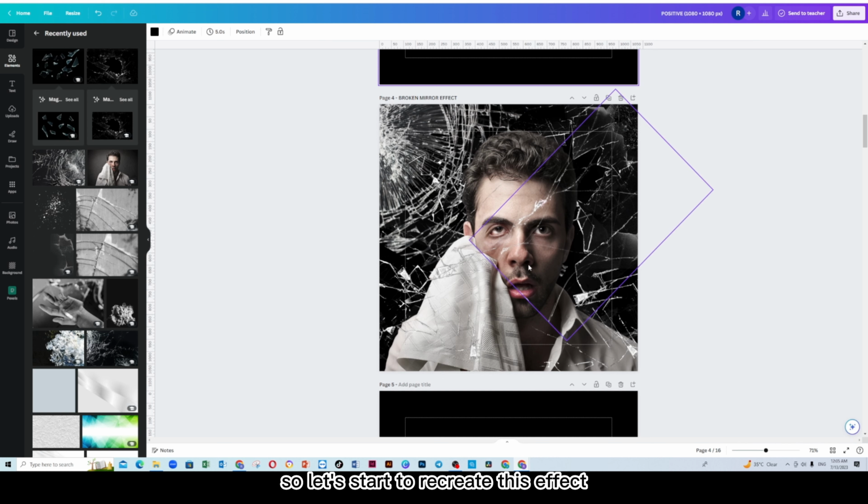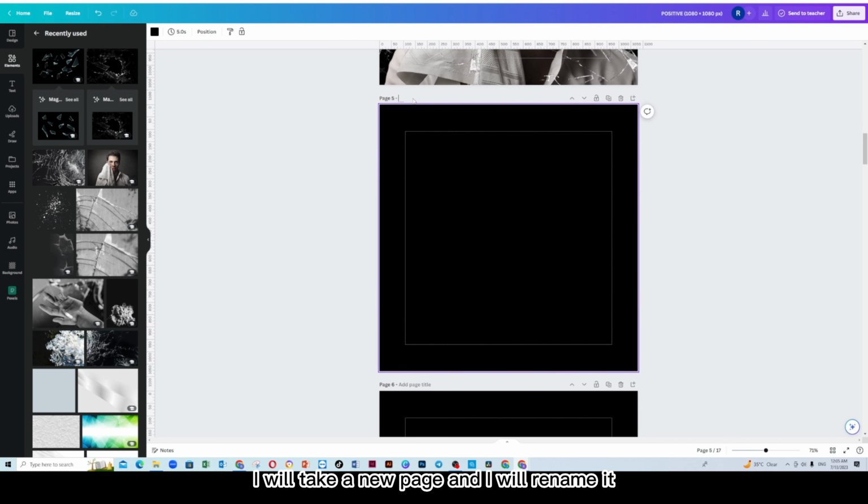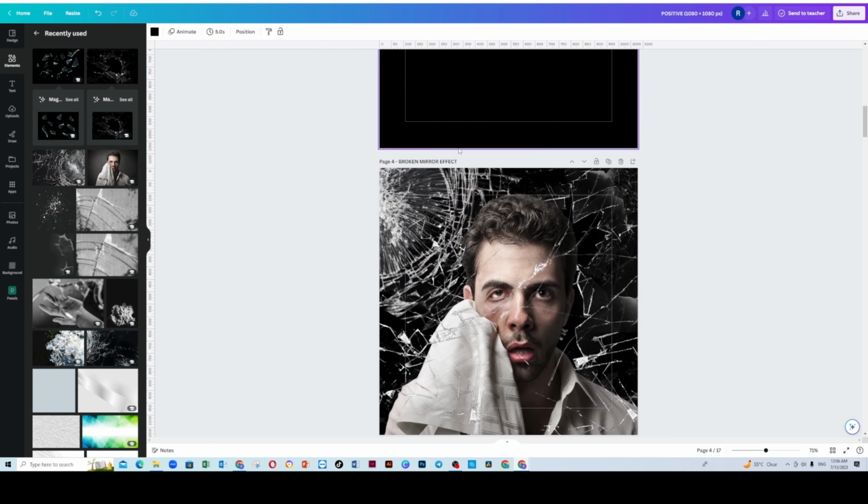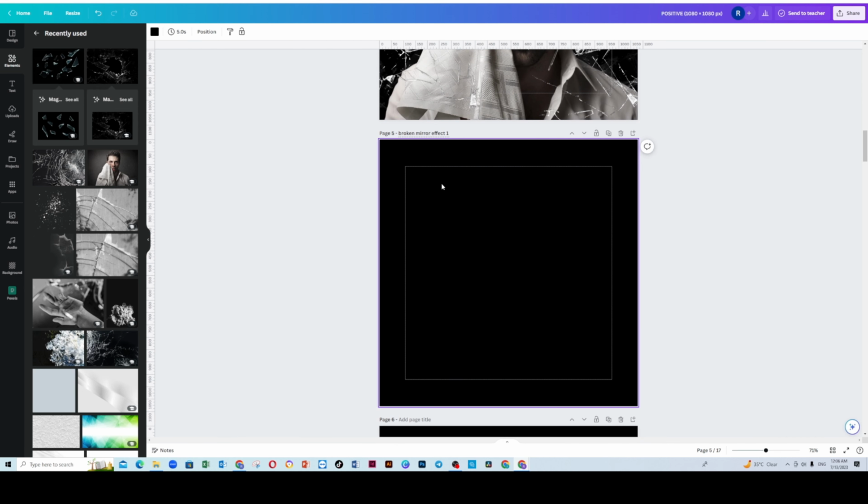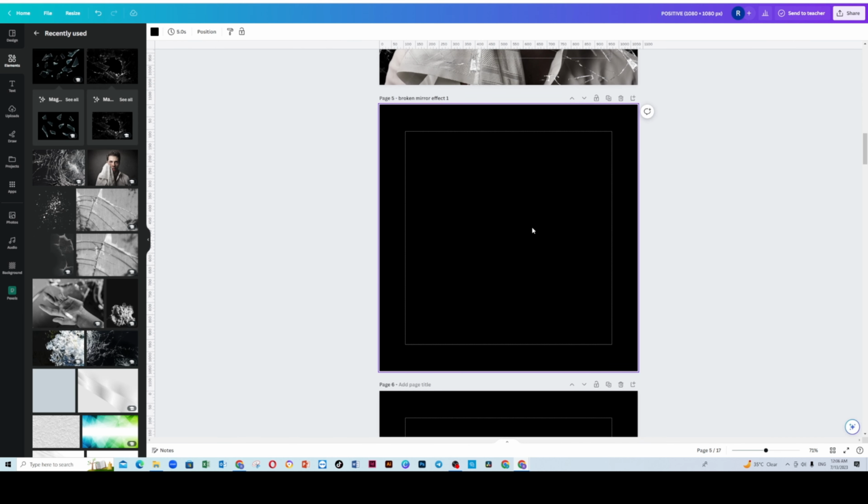So let's start to recreate this effect. First things first, I will take a new page and I will rename it. The size I have taken is Instagram size, 1080 by 1080 pixels. Okay, so let's start with the first element.